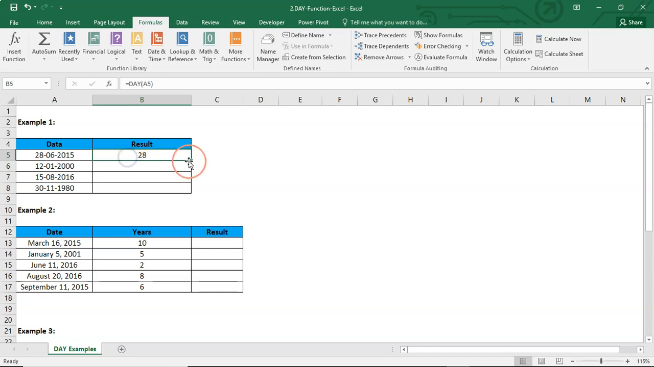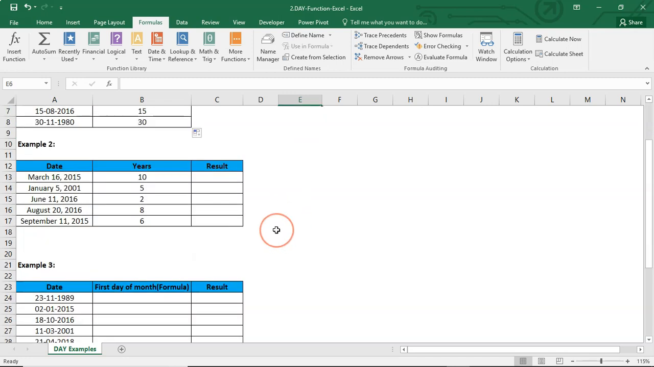Now I drag this. See, automatically whatever day values are present in these specified dates, all the days are extracted. So like this the DAY function works in Excel. Okay, now I will show you one more example.